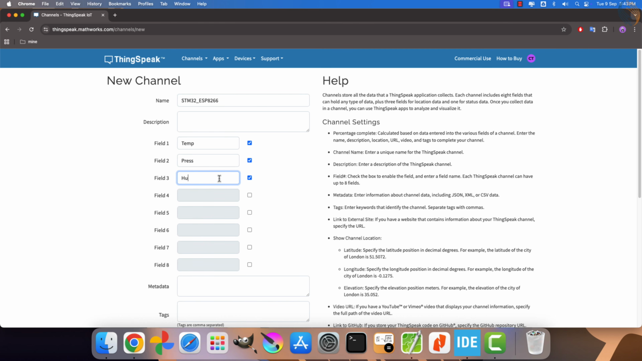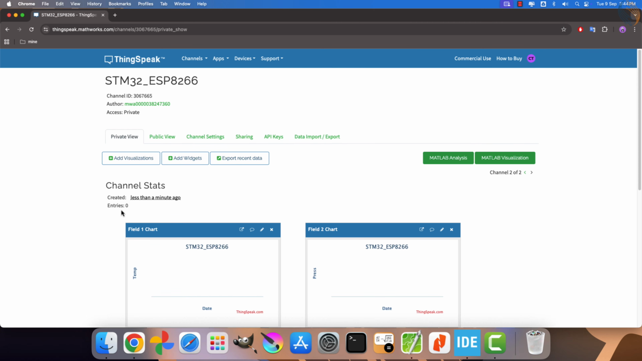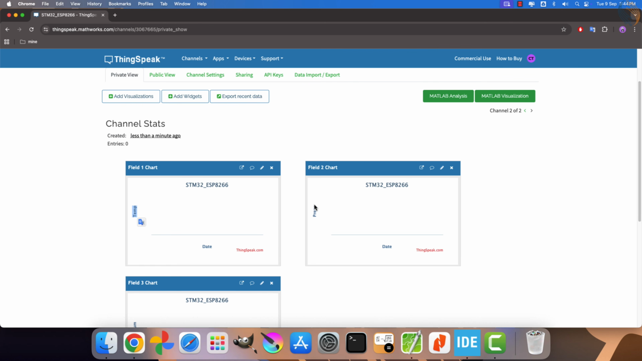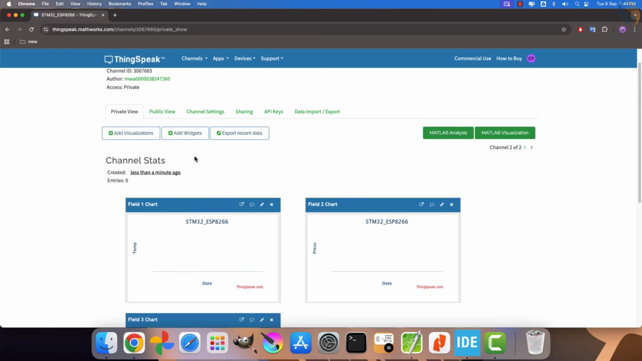Since I want to display three values, temperature, pressure, and humidity, I will enable three fields. You can also rename each field to match the parameter it represents. Leave the other settings at their default values, and then click Save Channel to create it. Once the channel is created, you will immediately see three charts, one for each of the fields we enabled.